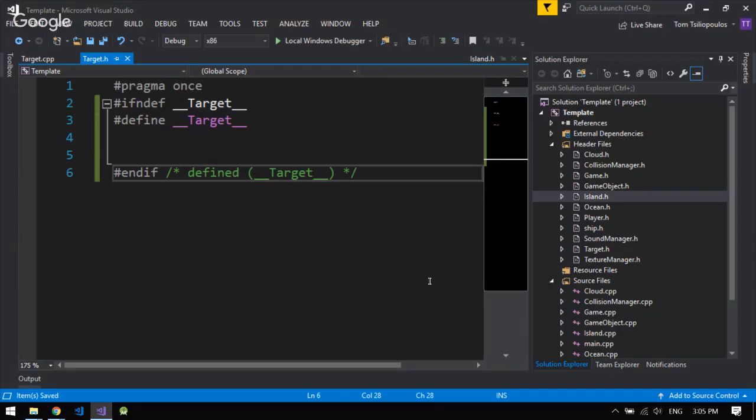Again, if not defined target says, hey, if the target object hasn't been defined, then define it, and then do some work in here, and whatever is in here is okay. If it has been defined, skip this, and don't do this at all. And so that way it doesn't include the same definition twice. That's what it doesn't do.